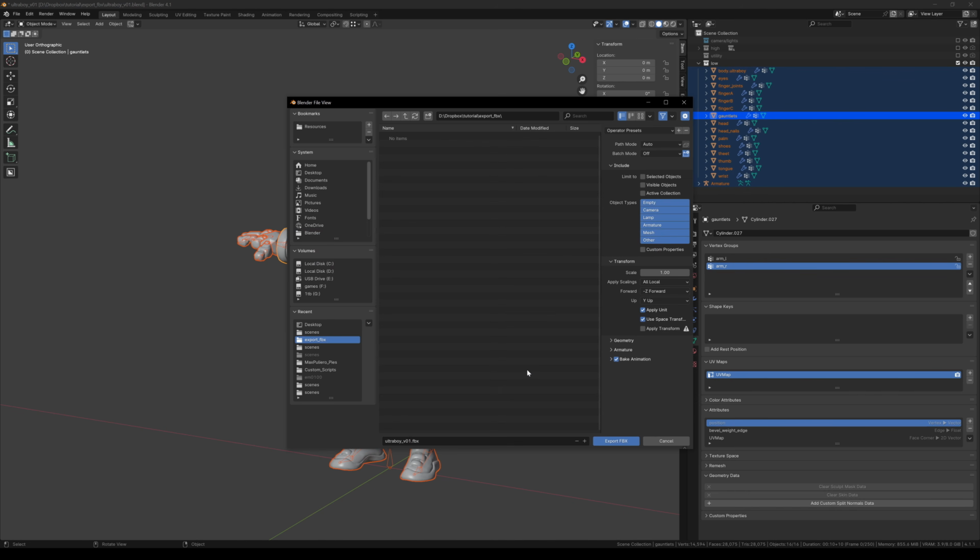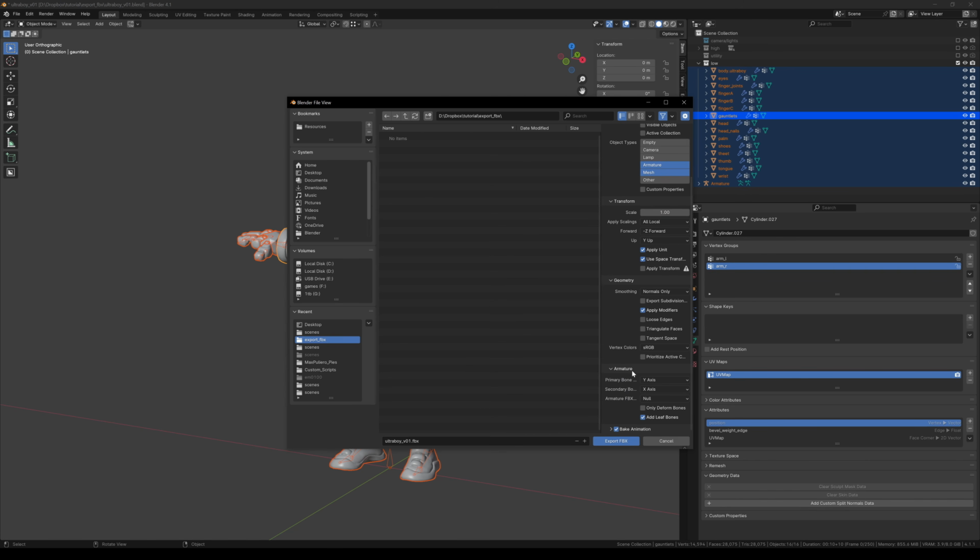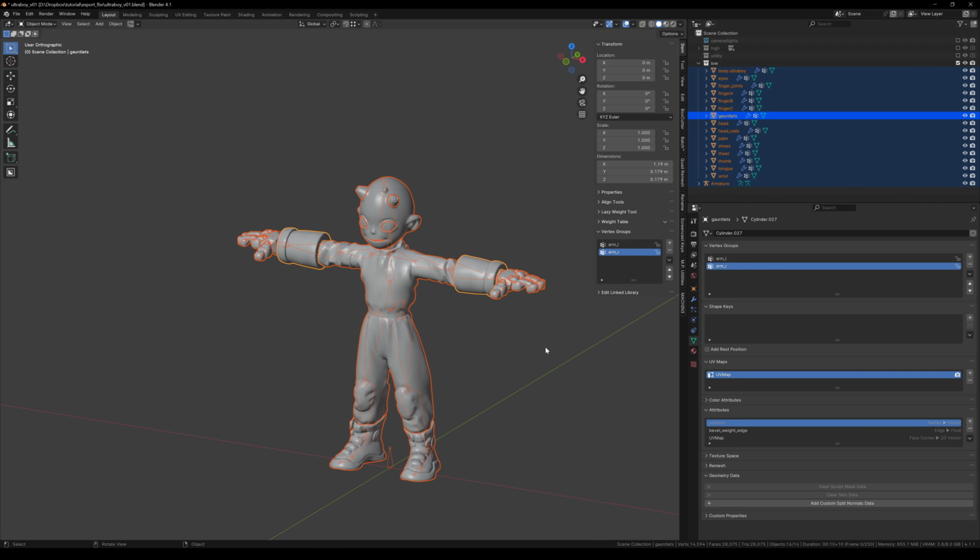Export as FBX. Let's export the selected objects, the armature and the mesh, and we are also going to export the geometry. Let's keep the options like this. Inside the armature panel, I'm going to uncheck add leaf bones and also uncheck bake animation. I'm going to export it on the desktop. All right, so let's jump into Maya.